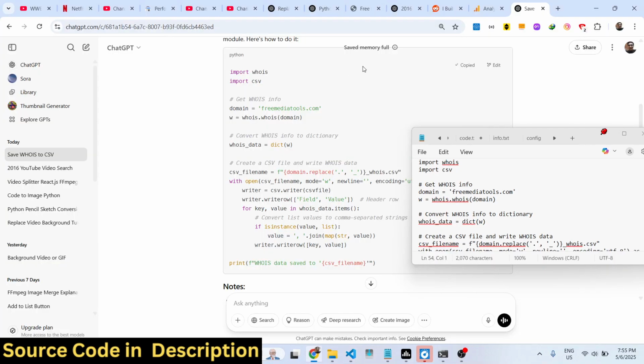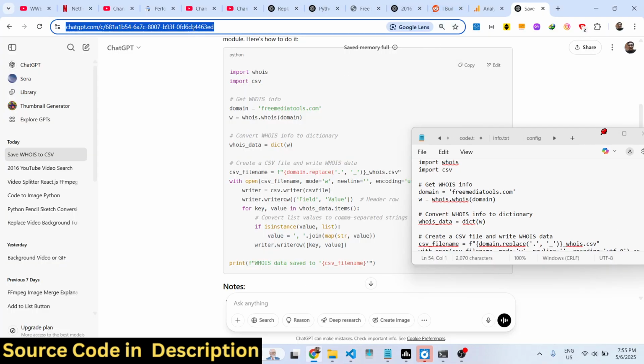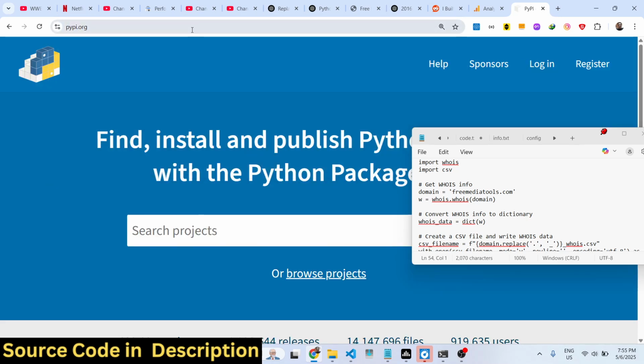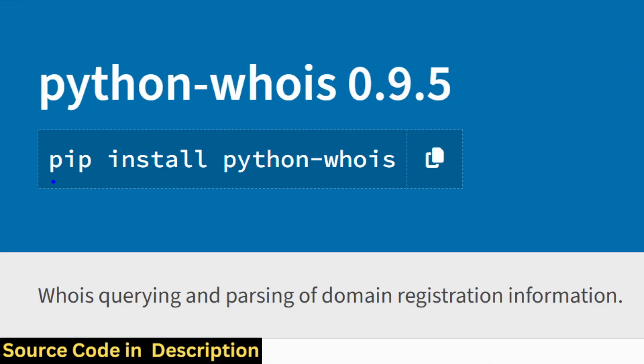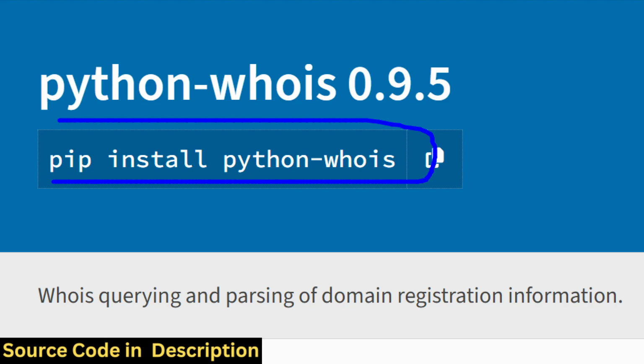So let me show you the package name here. First of all, you just need to go to this website and search for this package, which is python-whois. This is actually the package name. The command is simple. Simply execute this command to install this.